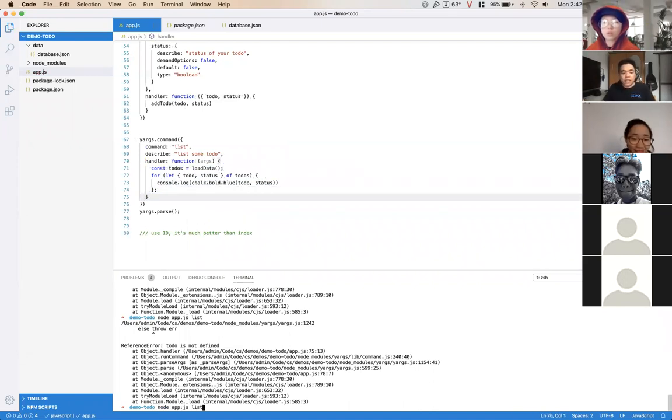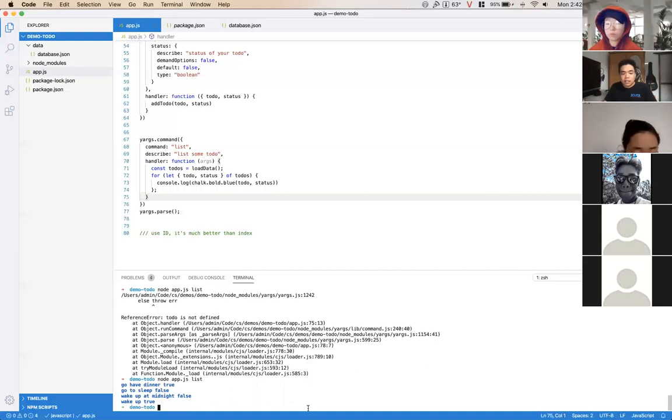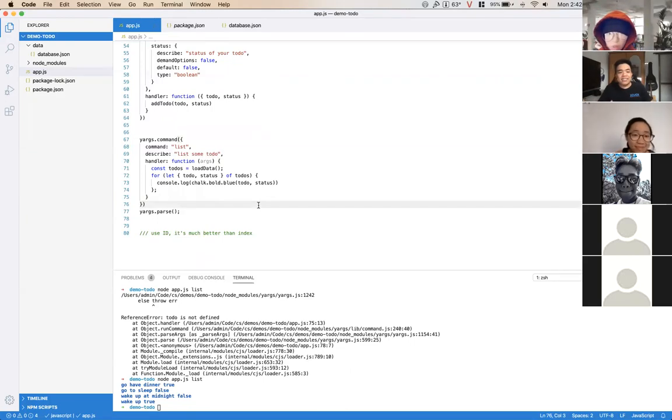Okay, now run the command again. List. Now you can actually see the list here using this yargs command, right? Hưng Nguyễn, actually check it for me. Is it okay now? Is it a bit clearer for you?